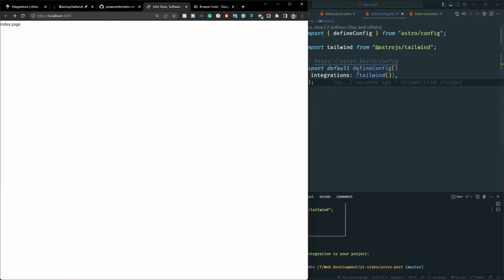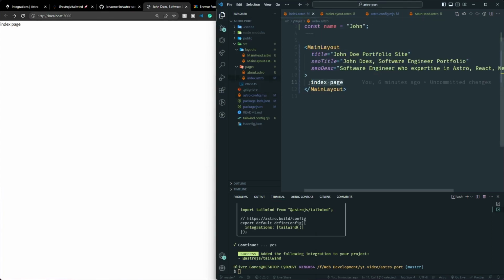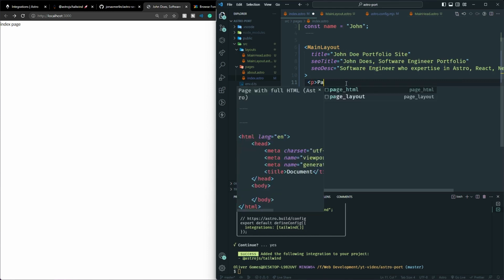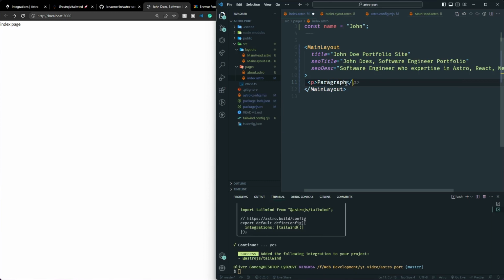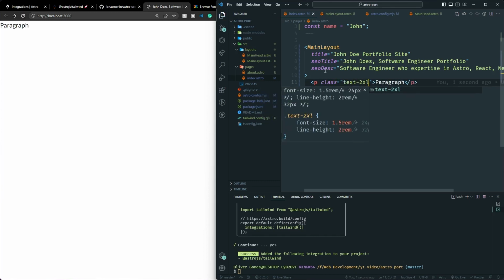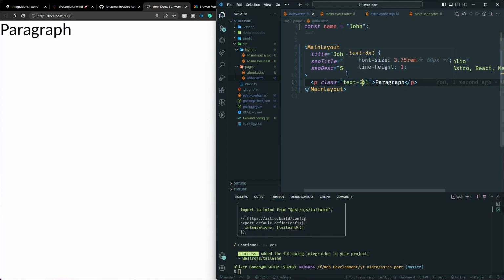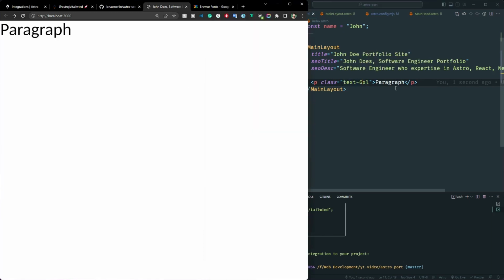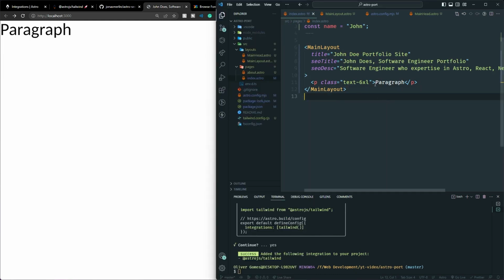Let's go here on the index, and let's do a paragraph tag here. Paragraph, and then we add some class in here for text-xl. So text-xl comes in. Tailwind is working as we wanted. Pretty cool, awesome work, guys. We have Tailwind integrated.